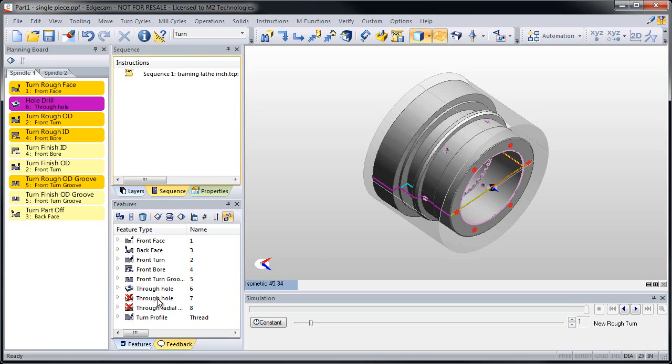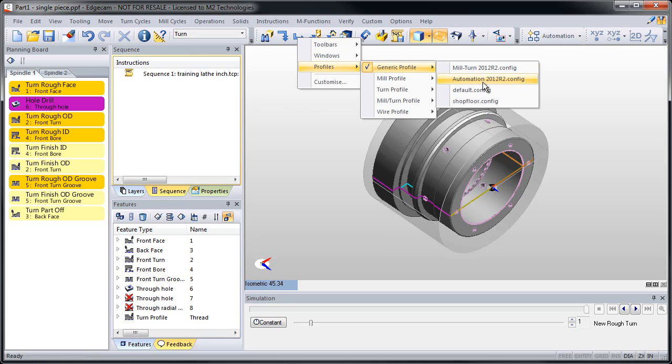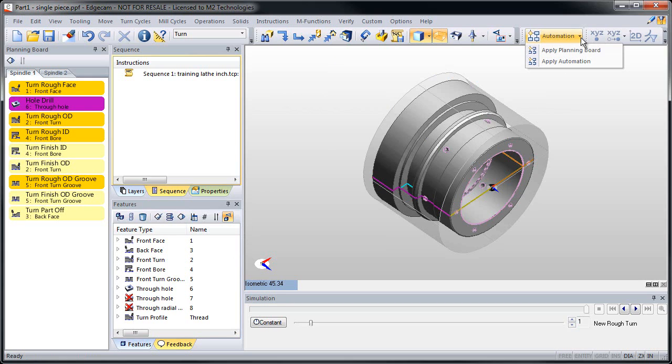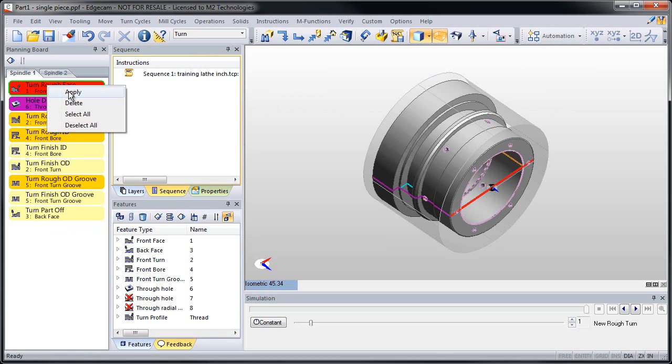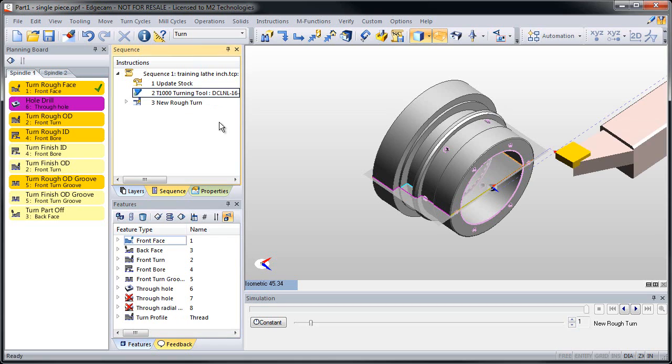We're using the screen layout called Automation, and you can get to that by right-clicking over any icon, going to Profiles, Generic Profile, and the Automation Config. That adds on a toolbar, and we've applied the planning board and paired machining strategies with the different features in the part. I'm going to start with building toolpath just for the face.